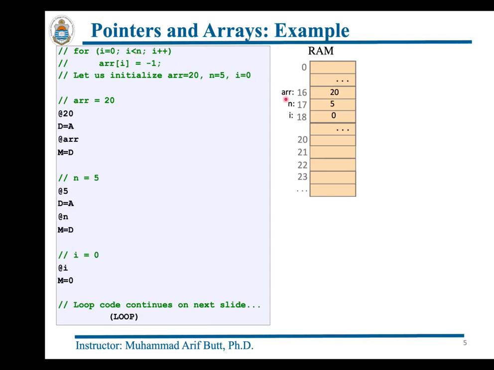Finally, this variable ARR is initialized with a value of 20, and this is not a data value, rather it is the starting address of array ARR. So this arrow describes the pointer variable. So ARR sub 0 will map to address 20, ARR sub 1 will map to address 21, ARR sub 2 will map to address 22, and so on.